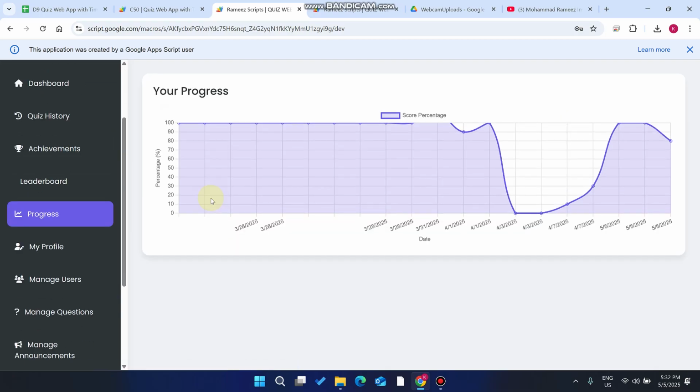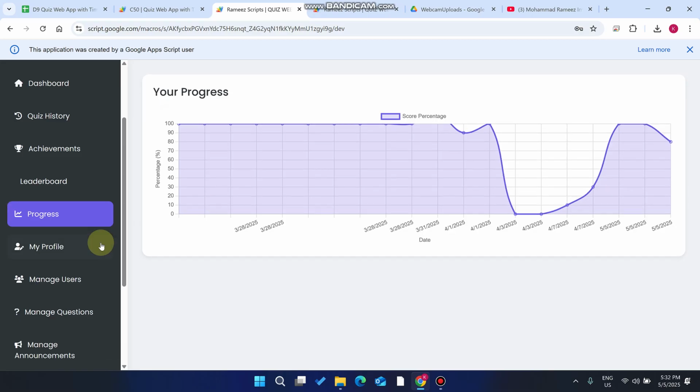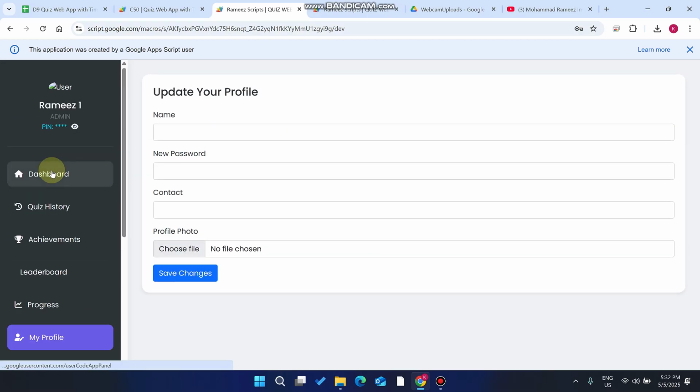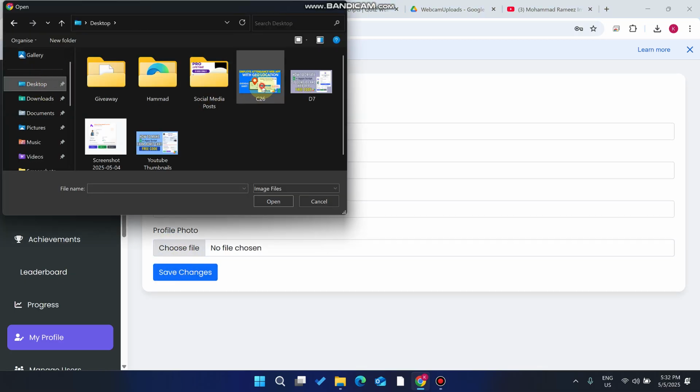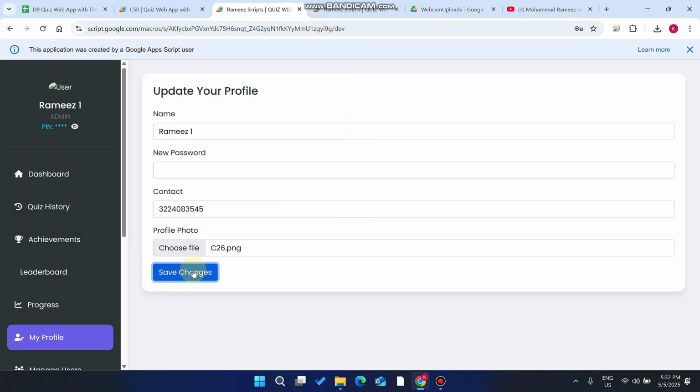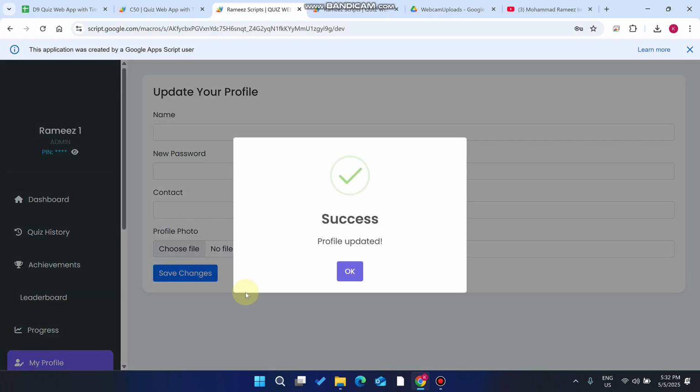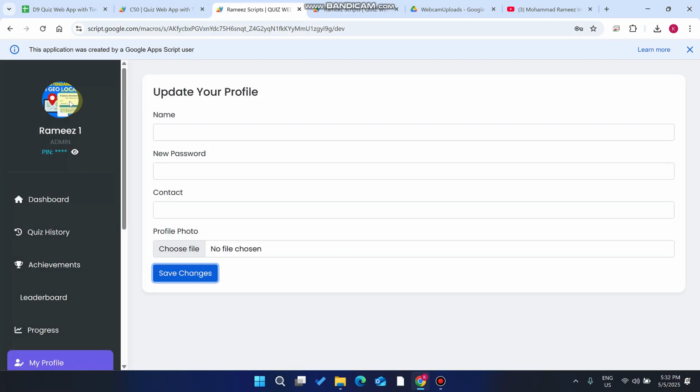When you go to your progress section, you can see your progress date wise, how much progress you have made on each date. And go to your my profile section. Right now you can see the image is not displayed. Click on choose file, go to your desktop and select any image, and click on save changes. When you click save changes, it will upload to Google Drive. You can see here the profile has been successfully updated. In this way, your users can change their profile pictures.